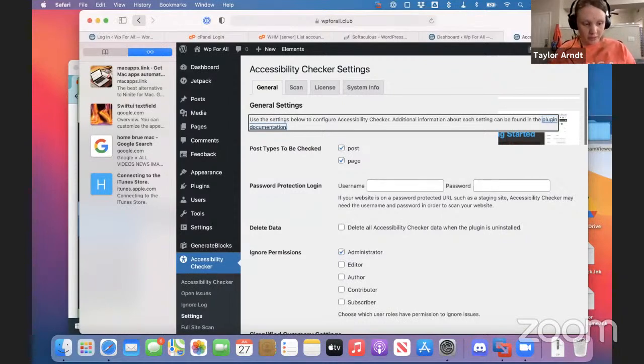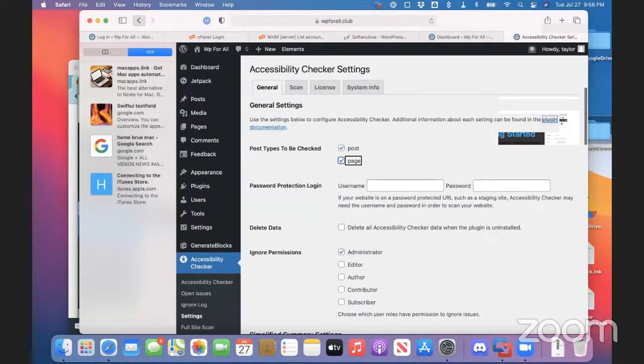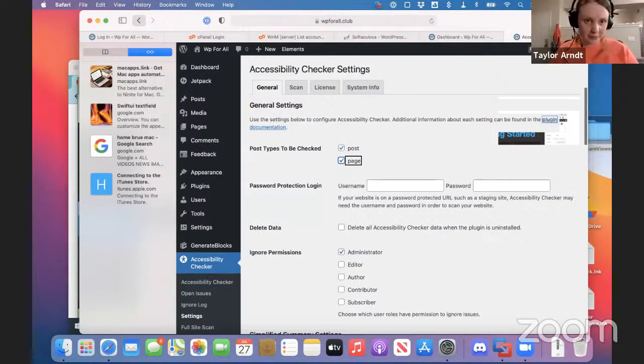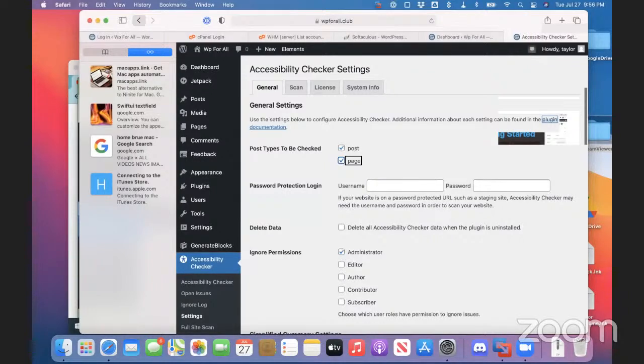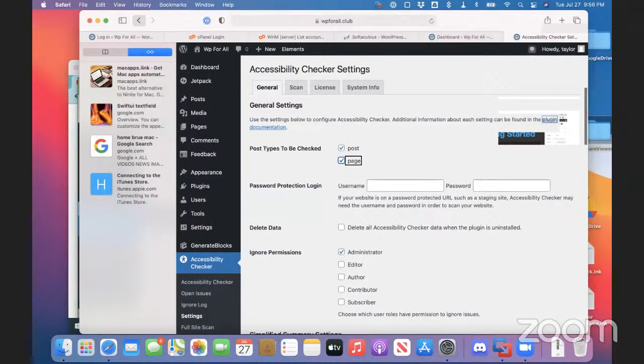Let's see. Post types to be checked. Post, checked, checkbox. Okay, that works well. Page, checked, checkbox. Although, do you see how it says post checkbox check page? It didn't do that on Windows, did it, Michael? Right. So do we wonder why that happens? I think it's how they focus on different elements on the page. So I don't think it's an accessibility issue per se, is it? I don't believe so. Nope.